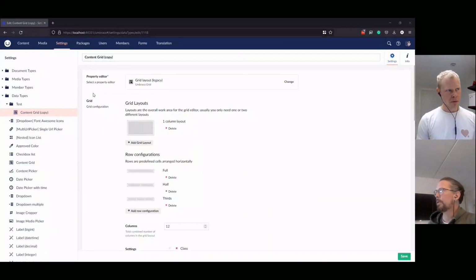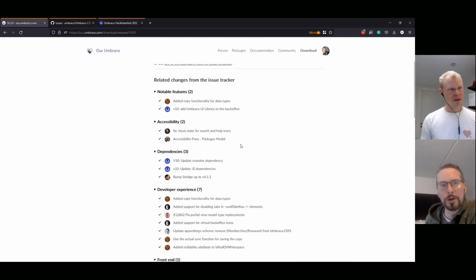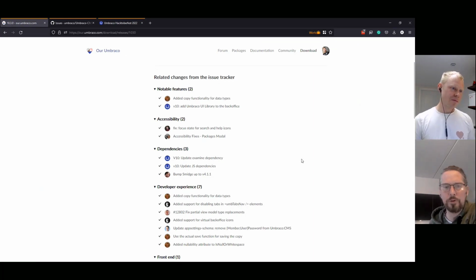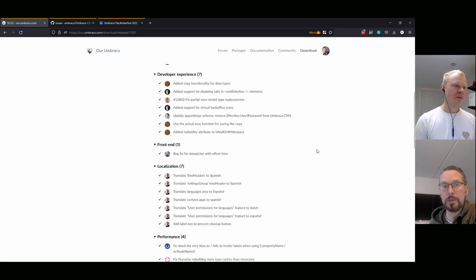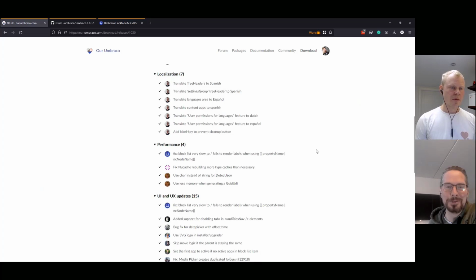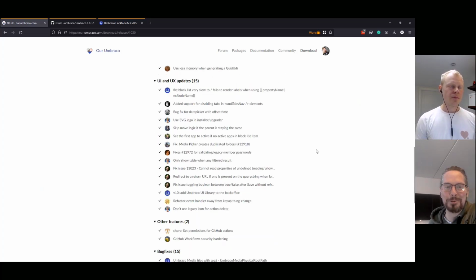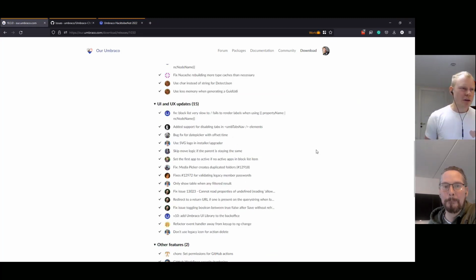Fantastic. Okay, I'm just going to share my screen again. I don't think we have much more to demo here, but there's actually quite a lot more in the release. I think there are 58 features and improvements, and of course a number of bug fixes included in this release. So even without the block grid, there's still plenty of reason to upgrade to Umbraco 10.3. It's a fantastic release.